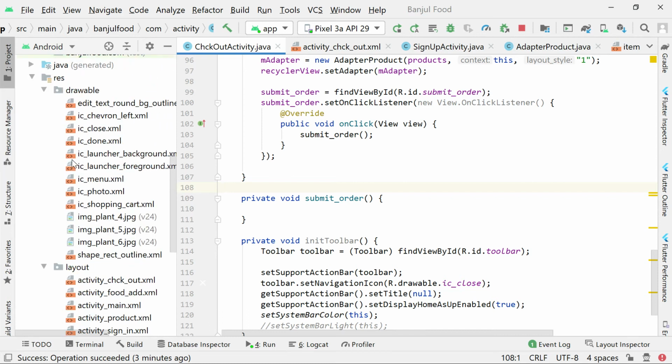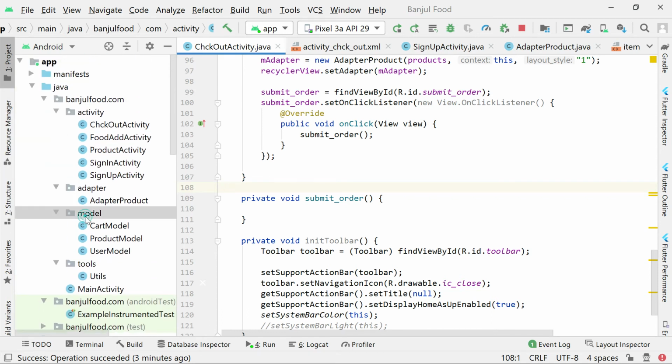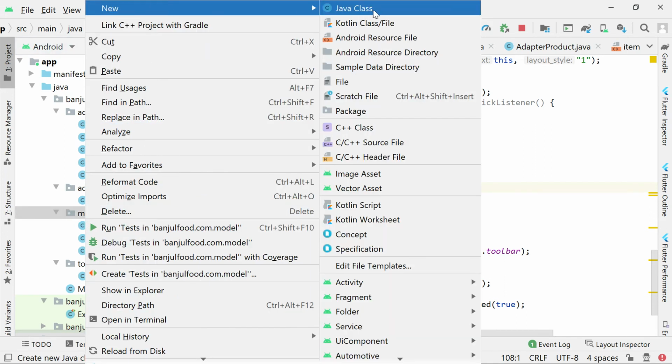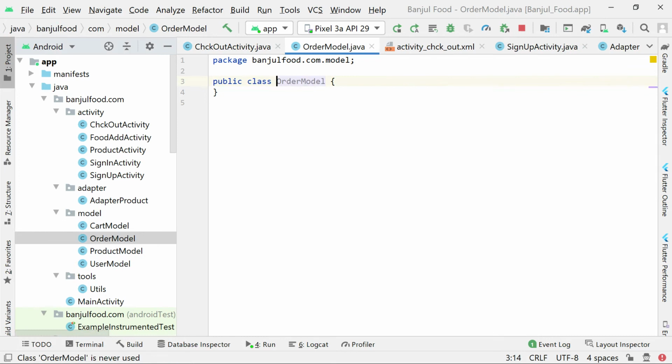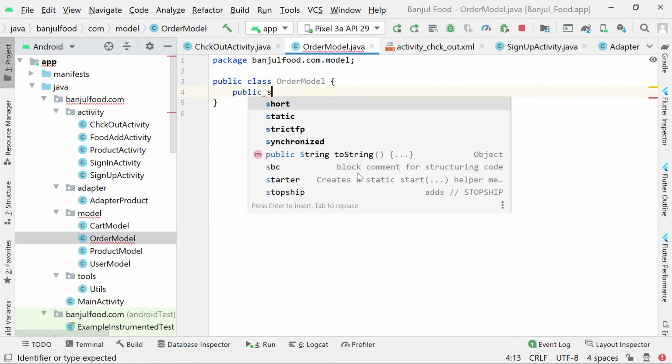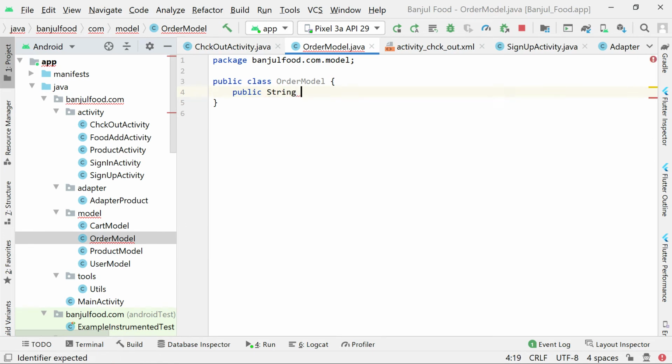Okay, so let's go ahead and come to the model here. Right click on it, say new Java class. I'm going to call it order model. Okay, so this order model first of all will have public string order id equal to nothing.